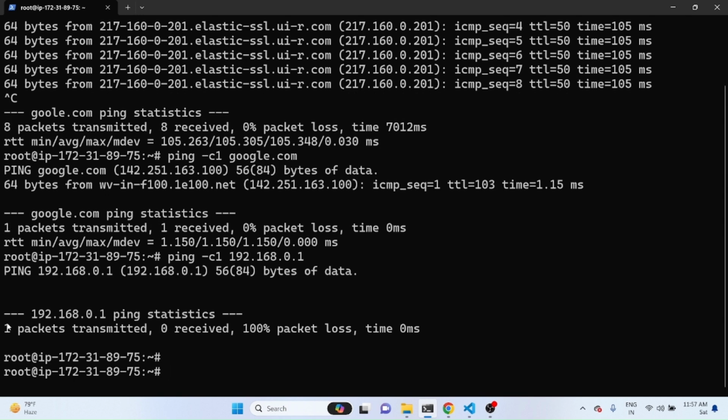Now you can see it sent 1 packet, 0 received, 100% packet loss, which means it is not able to communicate to that IP address or host name.